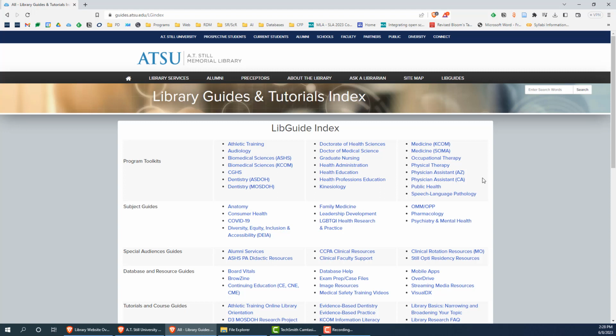I highly recommend that you spend some time browsing the library website and checking out our LibGuides and topics of interest to you to get a feel for what the library can do. Of course, if you have any questions or want to know more about a specific topic or service, feel free to reach out to your liaison librarian.